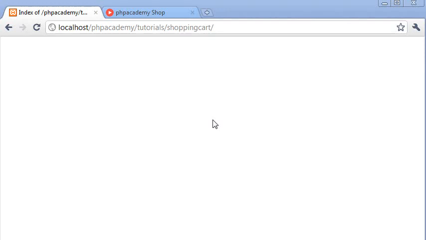Okay, so welcome to this tutorial on the mini integratable shopping cart script. Now I'm going to take this tutorial very slowly. The reason being is that there's lots of fiddly parts.